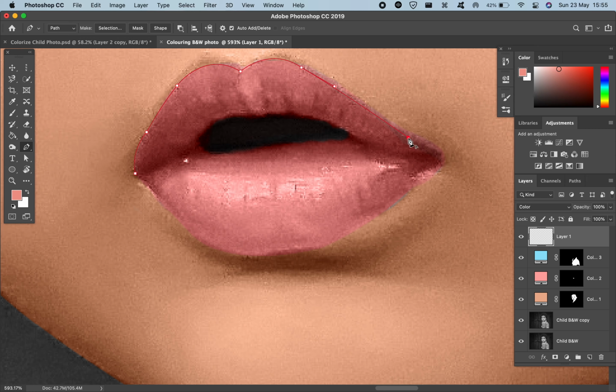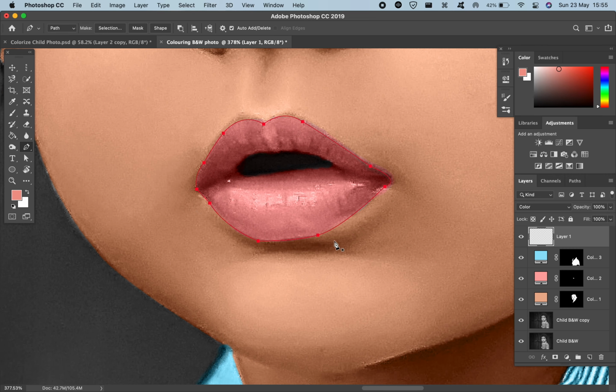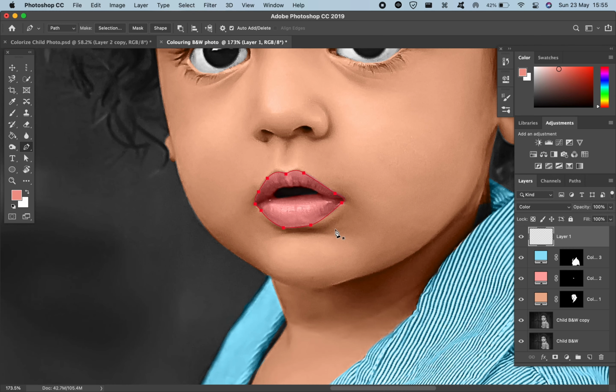Okay, I'm just gonna press this Alt again. Okay, this is a basic selection. This is how you make selections with the pen tool.